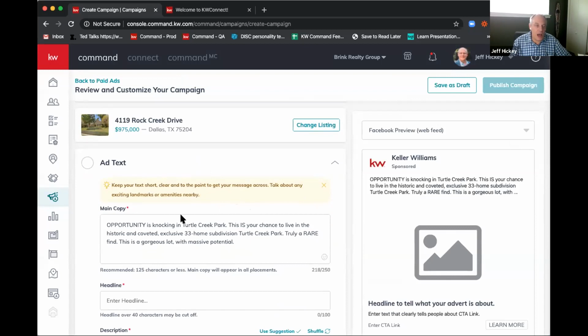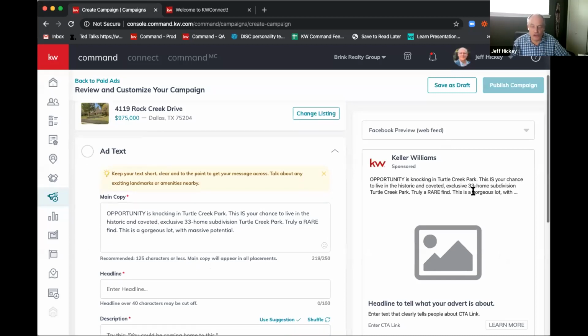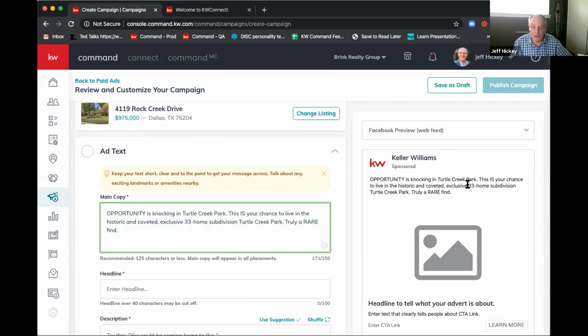So basically what will happen is it will propagate the ad over here to the right. Everything you see here is what will show up on Facebook, and as you change information over here, you can see it. So it pulled in the main copy. This came straight from MLS. There's 250 characters here, and so I can come in and say, okay, let's just do that. I'm going to make it a little bit smaller, and you'll see right away it changes the text.